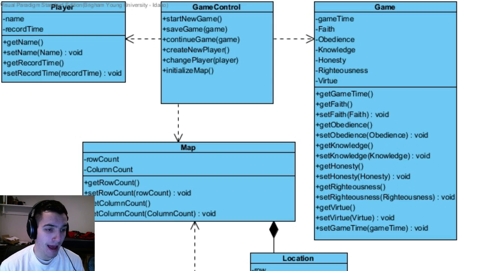Now if we look at map, we can look at the attributes, which are row count and column count in the center of the screen there. Again, attributes, and get row count, set row count, and you can't quite see it because my video is in the way, but it says get column count and set column count. It does the same thing that player does.